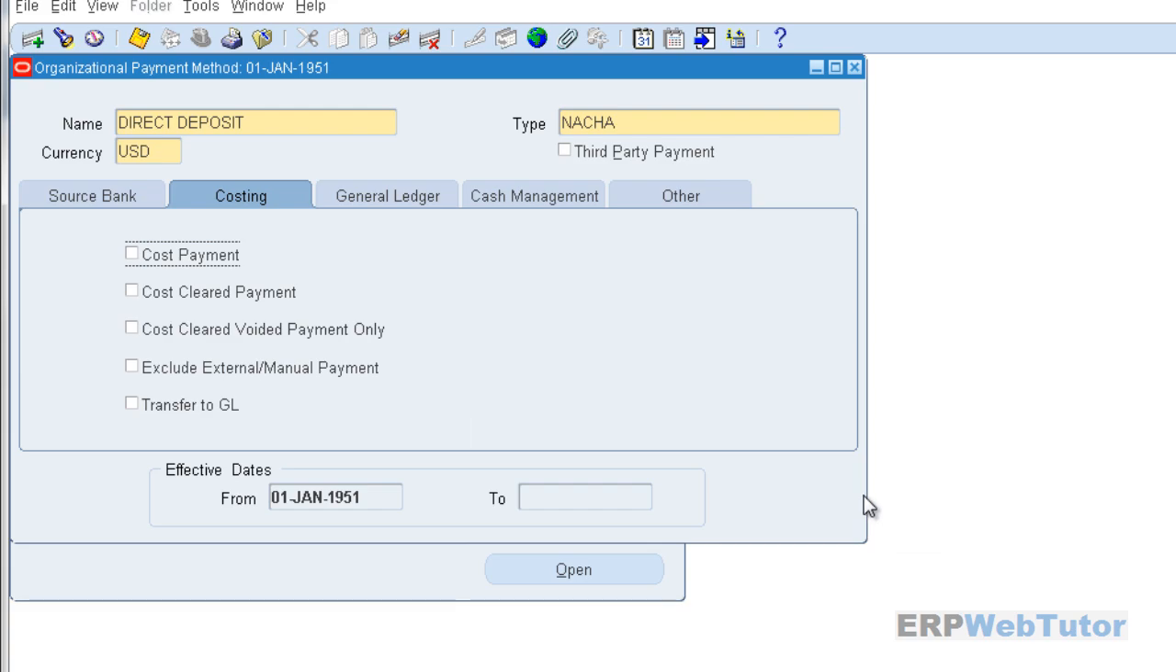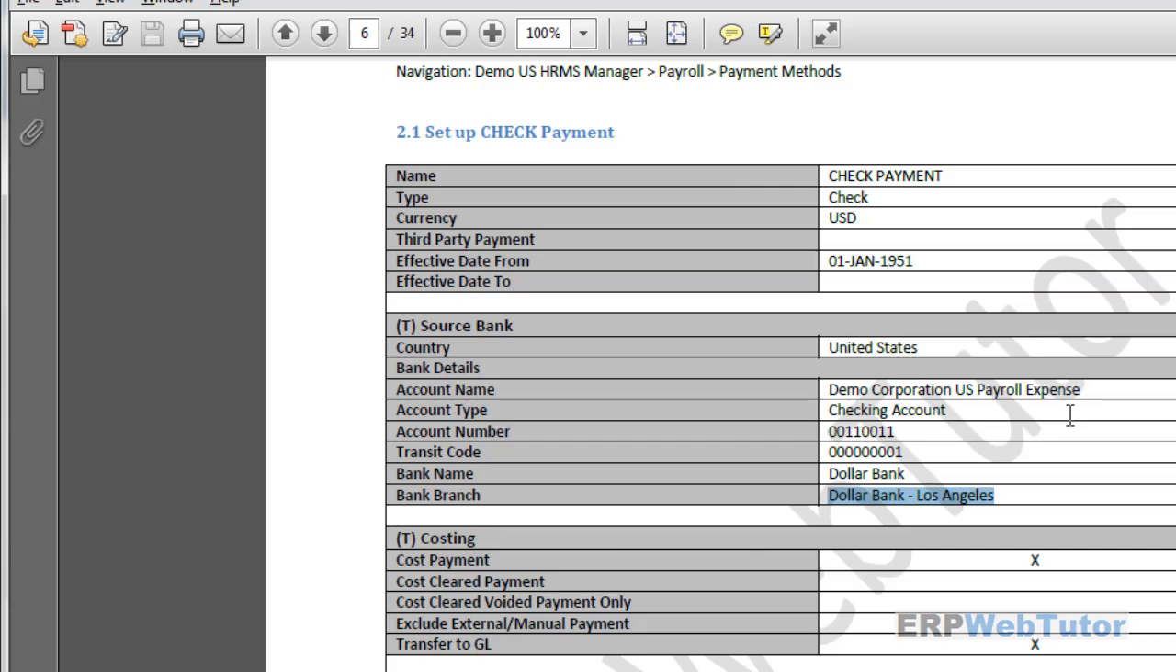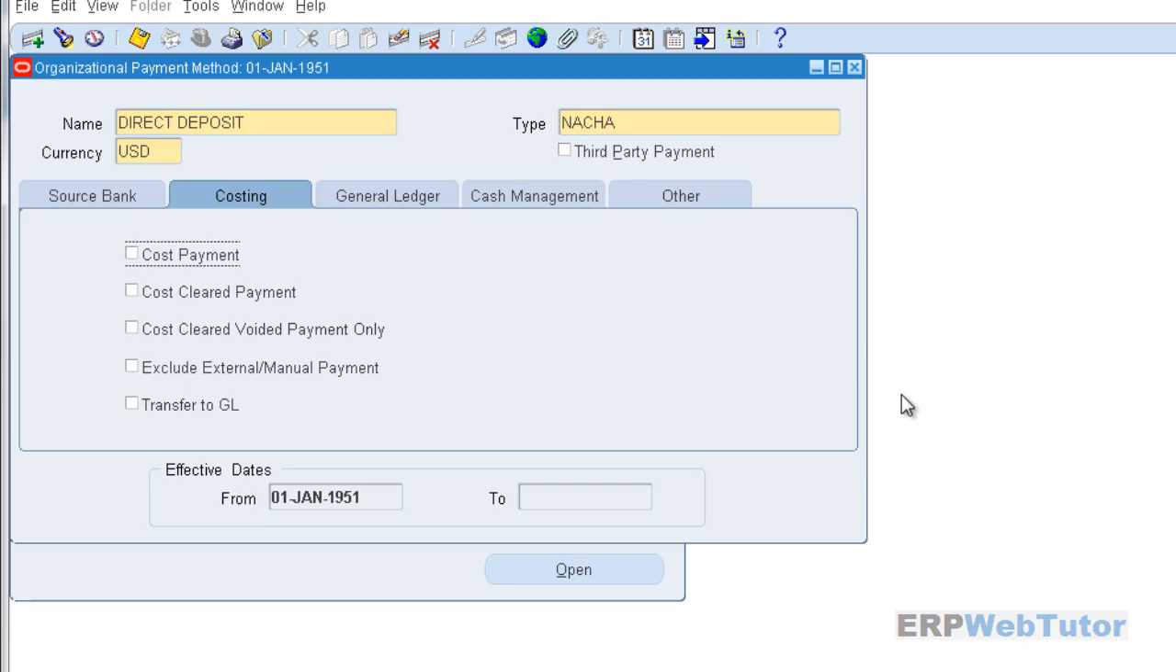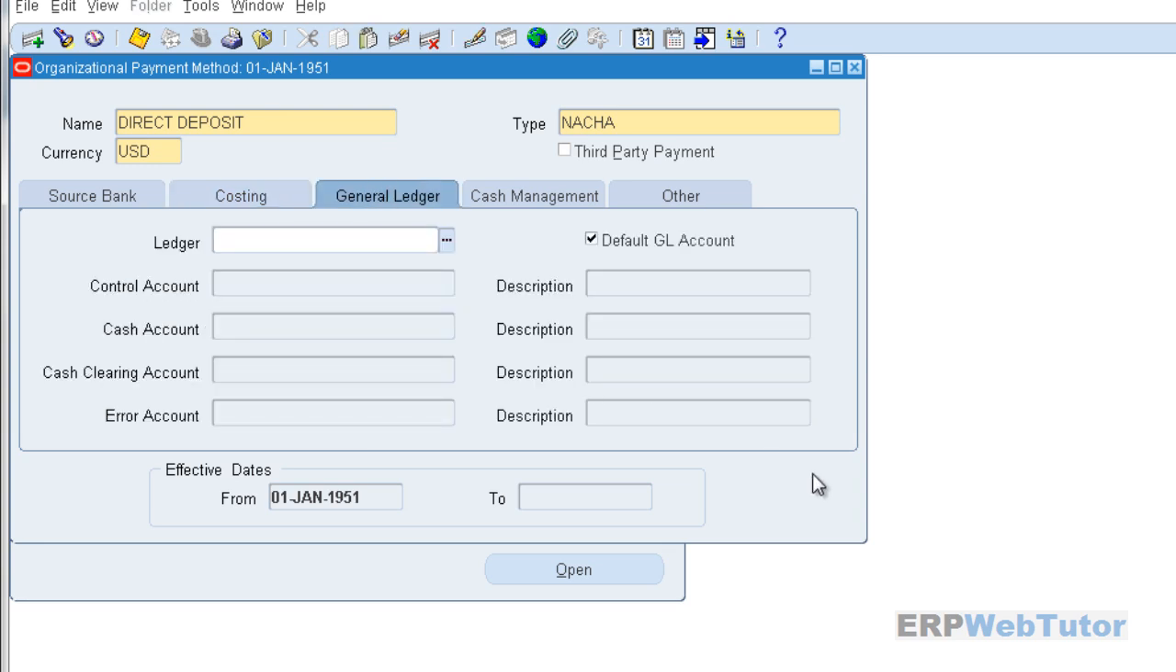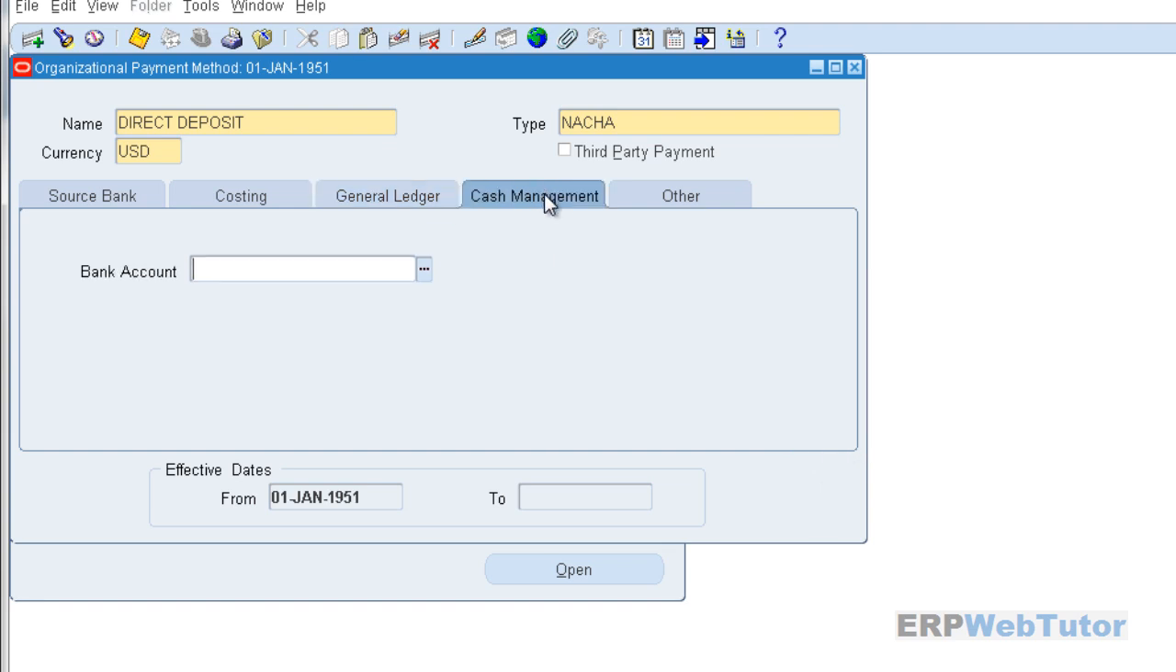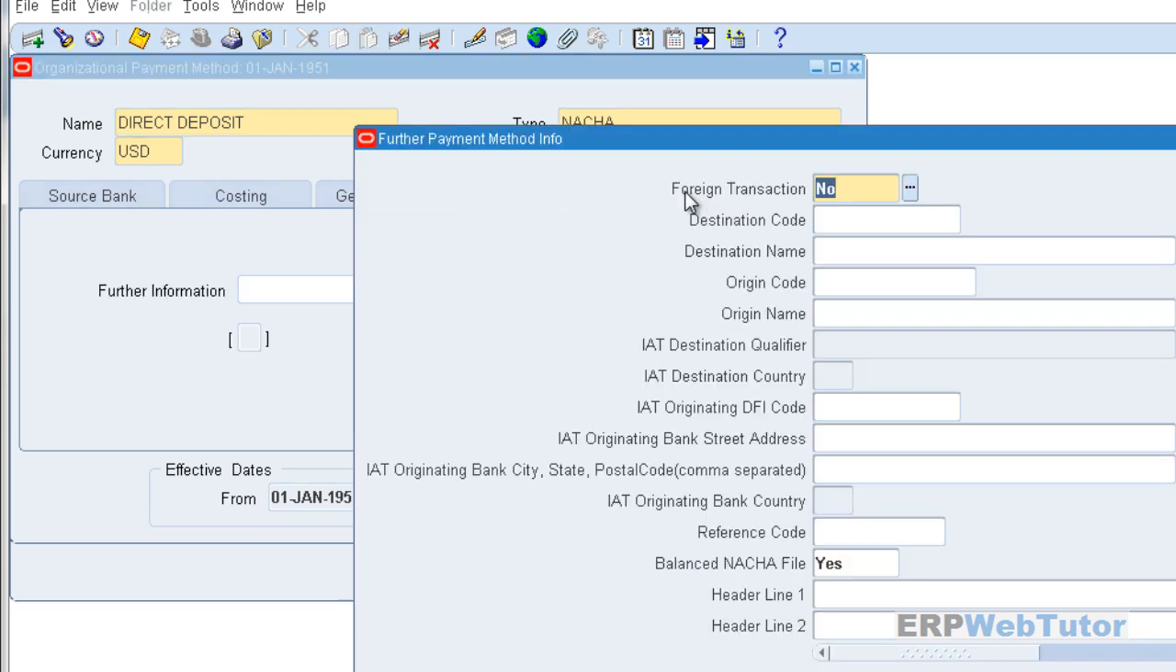Okay, so now we go to the costing tab. Of course, we're going to cost this payment. So we're going to say cost this payment, and we're going to transfer this to GL as well. No changes to the general ledger tab because we're not selecting the default ledger. Now we go to cash management. We're not setting up anything in here, and then we go to the other.